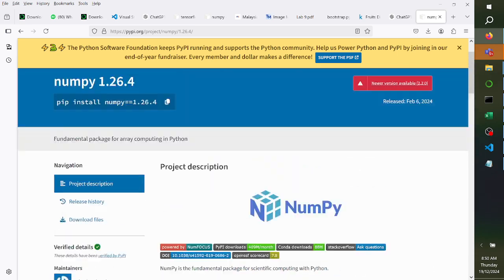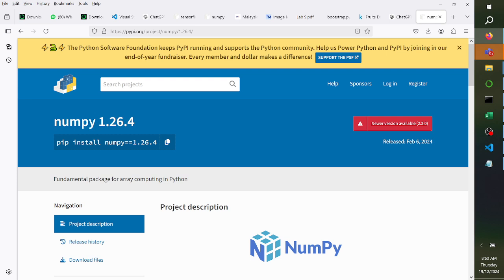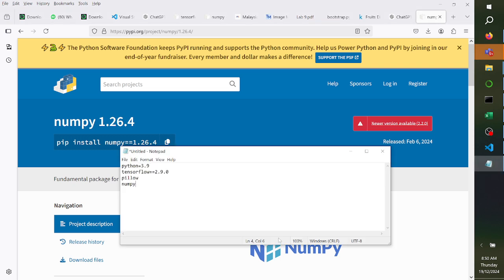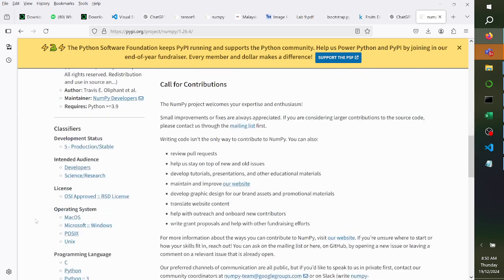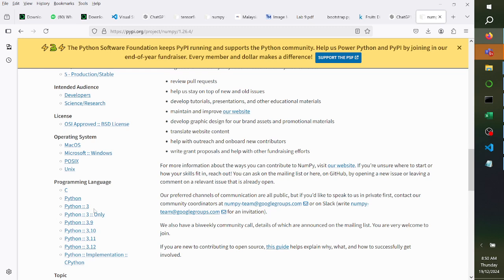So it's up to you. You can use numpy 2.0.0 or numpy 1.26.4. I think I'll just use numpy 1.26.4, it's up to you. The thing is it must correspond with Python 3.9. Okay, so these are the specific things that we want to look for.